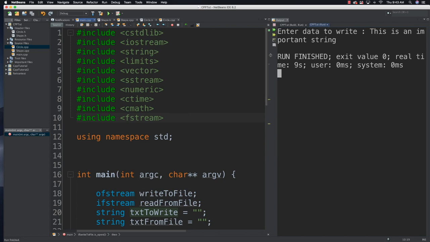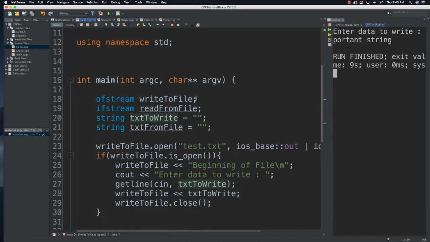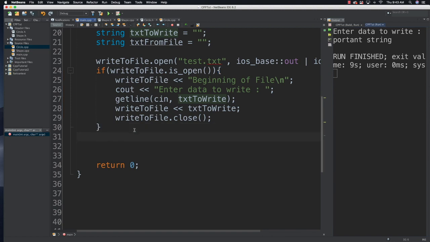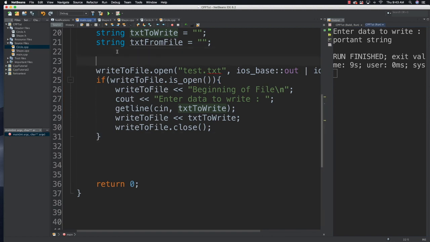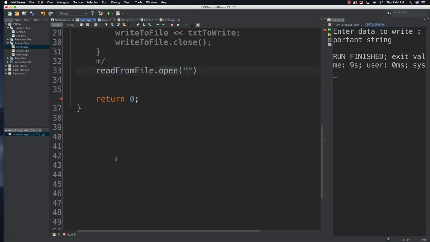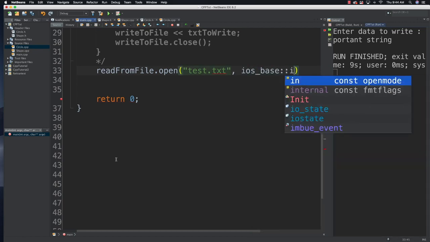Now we have to go and verify that that information was written. How are we going to do that? Well, we're going to come down inside of here. Actually, let's block out this code because we have already written to our file. I'm going to say read from file open. Again, the file that we want to work with, ios base in, because in this situation I want to read from it, so I'm going to put in inside of there.